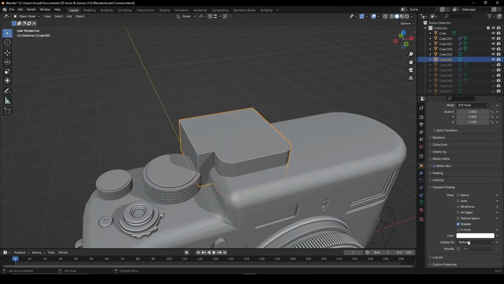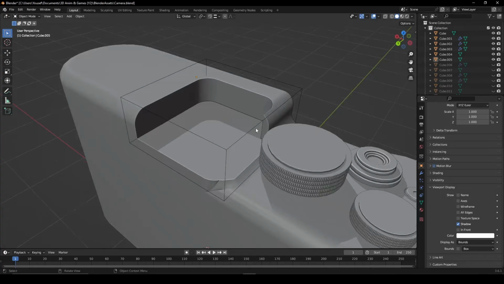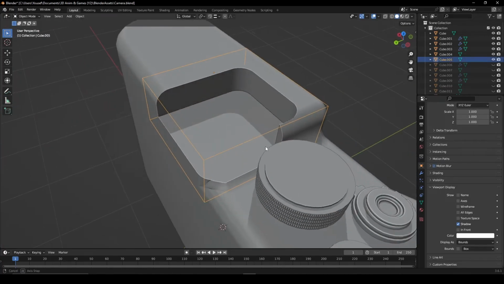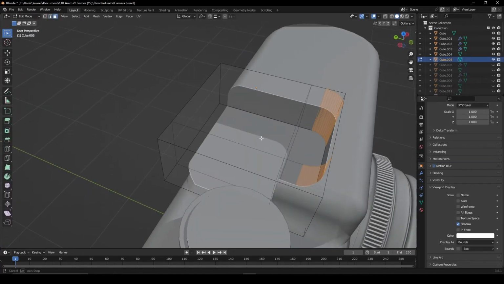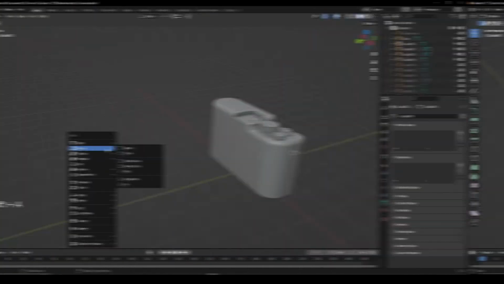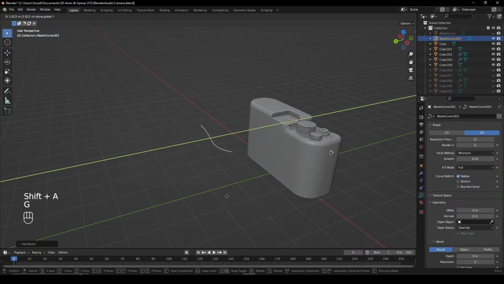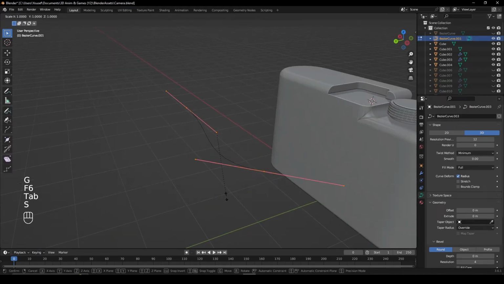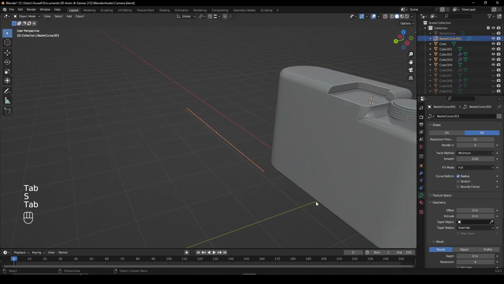Just as we've previously gone over, set the Display As to Bounds in the Data Properties tab so we can see how far into the mesh we're making the cut. Give the base of your model a Boolean modifier and adjust the placement of the cube accordingly. Add in a Bezier curve, tap into Edit Mode and press S, Y, 0 to straighten it.